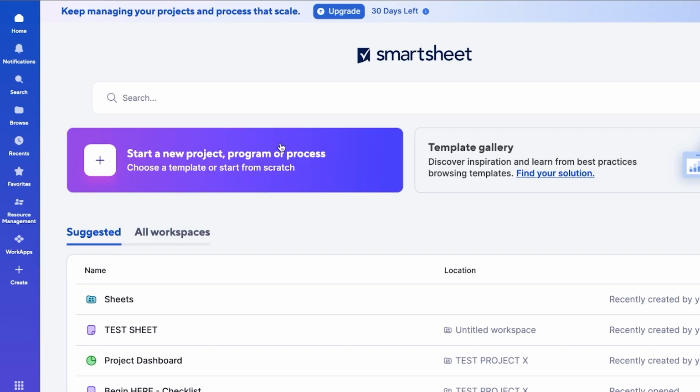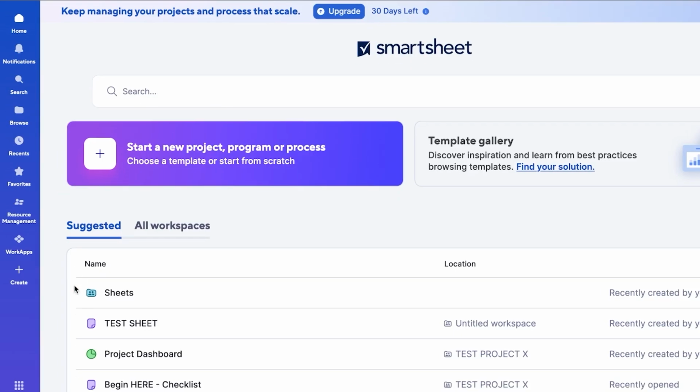So if I take you back to our main dashboard now, you can see we have all of our workspaces here, all of the suggestions, and I can access them anytime I like. You can also check out your history from the recents here, and you can also use the search bar here to search for any kind of sheet or any kind of data that you're looking.